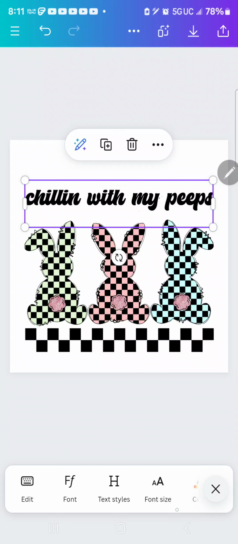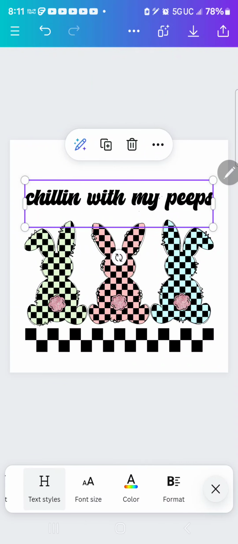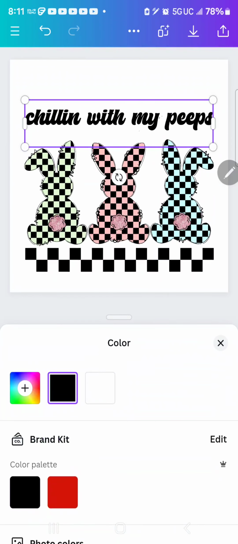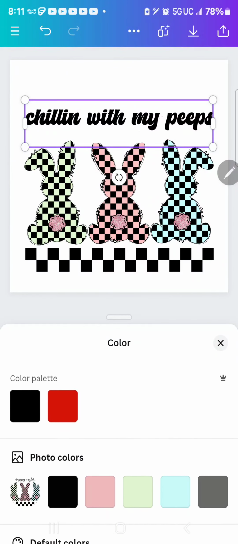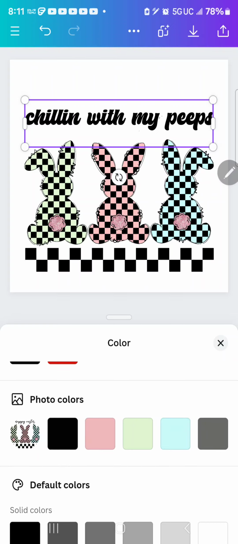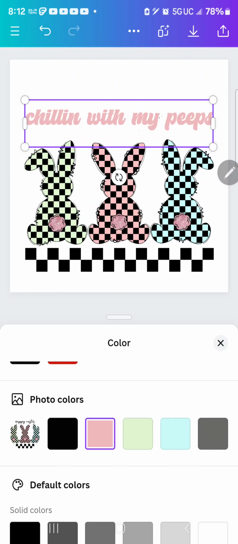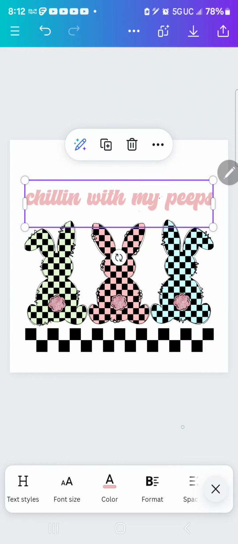Now I'm going to go again down here into the font options, and I'm going to scroll over here to color. And then I'm going to scroll down here. You can see that it brought in a color palette from the photo, which is really nice. So because I uploaded this from Creative Fabrica, but you can also use images that are in Canva. This works with a lot of those as well. So now I can change that font color. So I think I will change it to this pinky color. And now I'm going to leave that.